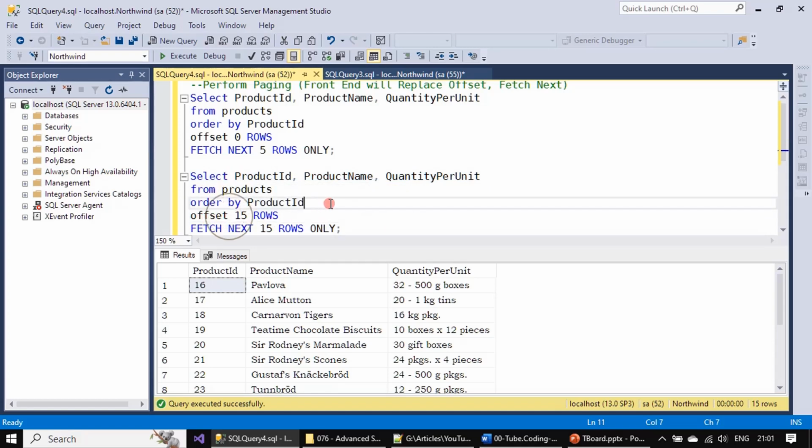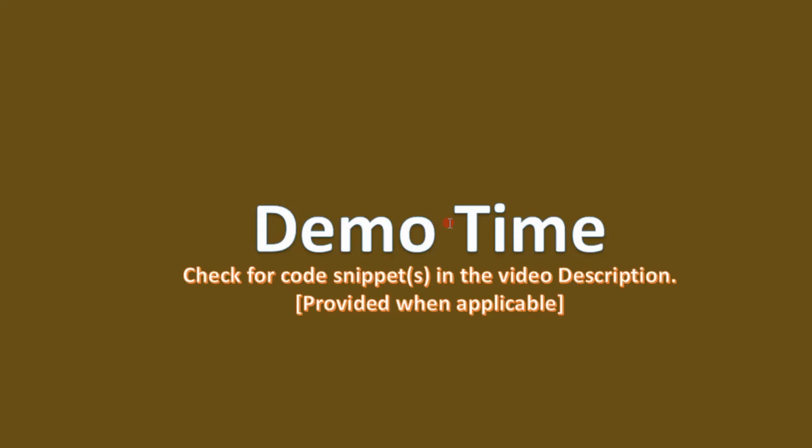For a pagination query, you have to do the sorting to avoid repetition or to see the result in a proper way. Then you have to use offset and fetch next. That's all here in this video.